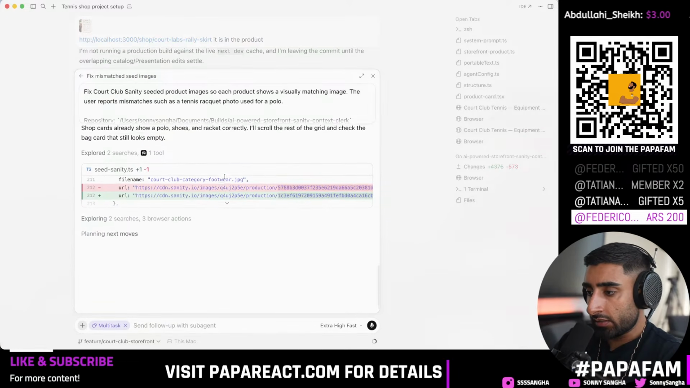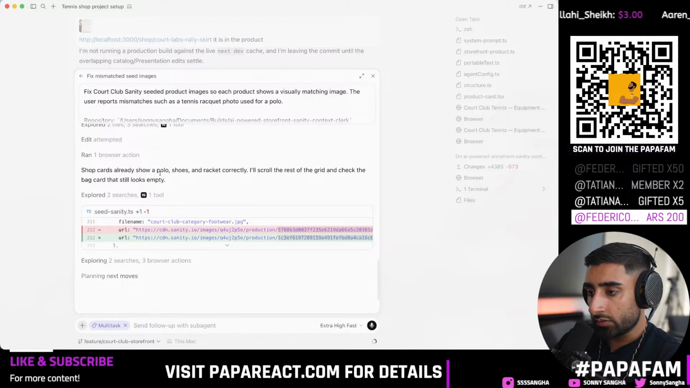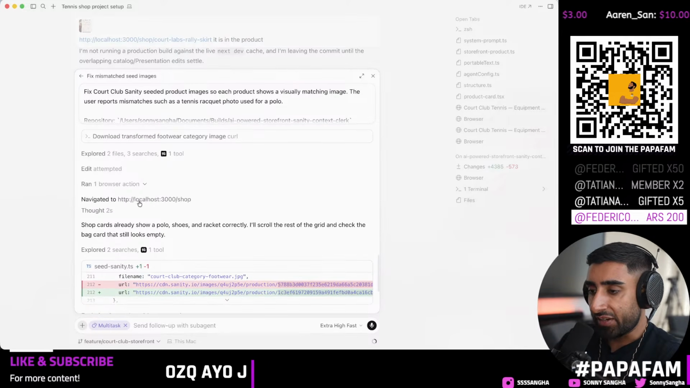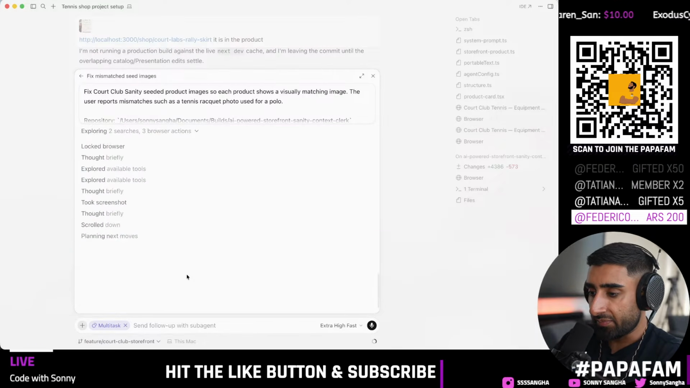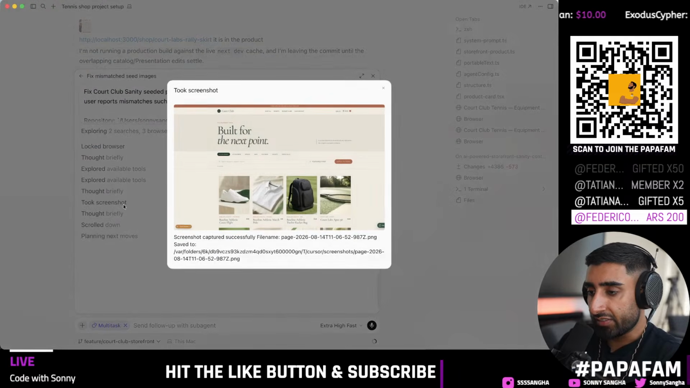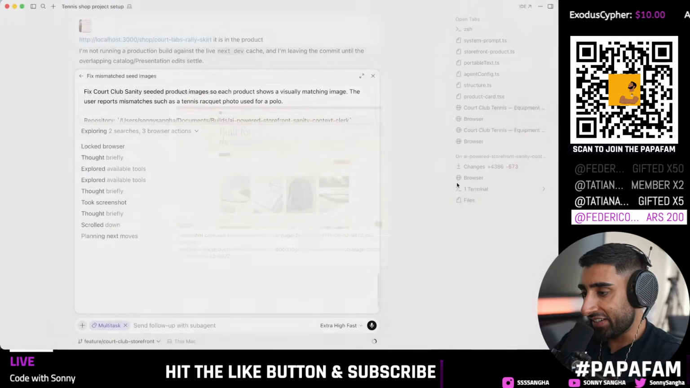So this one is now fixing shop parts, already showing polo shoes and record. I'll scroll this. Okay, so now it's quite funny, because it's actually going through these images and checking them individually. I took a screenshot. Yeah, it's now checking that. It's actually rendering it in and then checking it, which is quite cool.